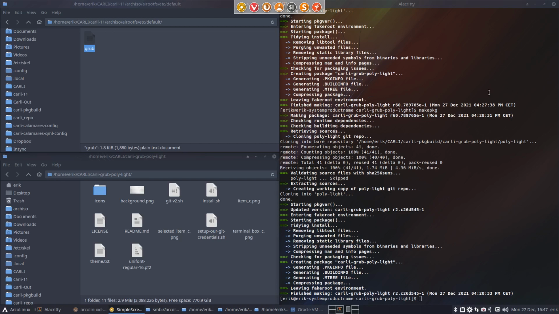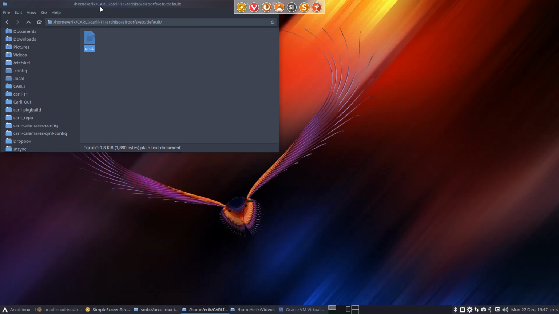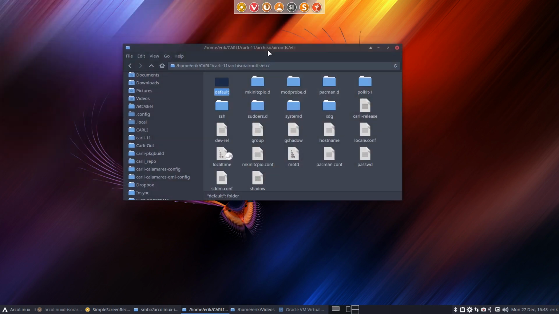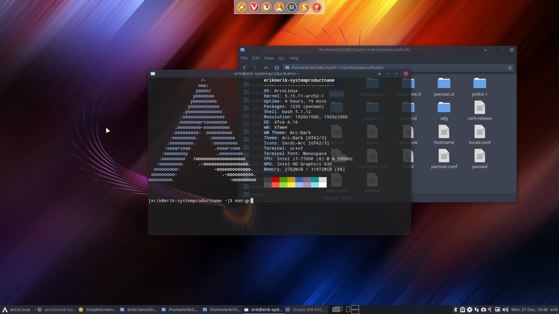All right, let's continue the story. We have created Carli grub polylight. It is on our ISO if we build it. We have not built it yet. Now, to tell that your particular distribution ISO should have a grub with a particular theme, we probably need to say it somewhere, right? So man grub or archwiki, and have a look at what's possible.